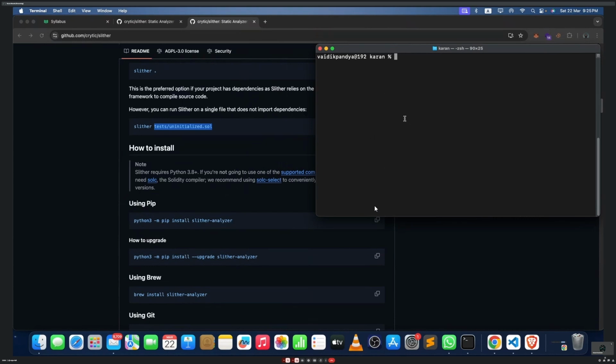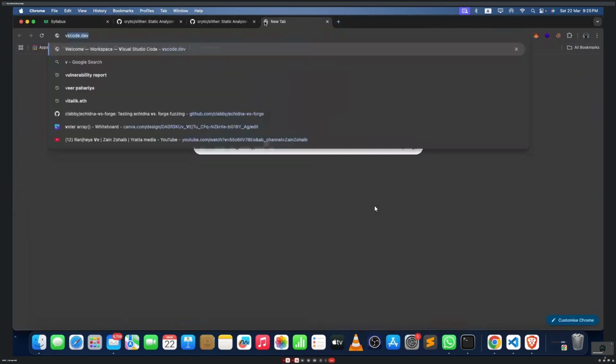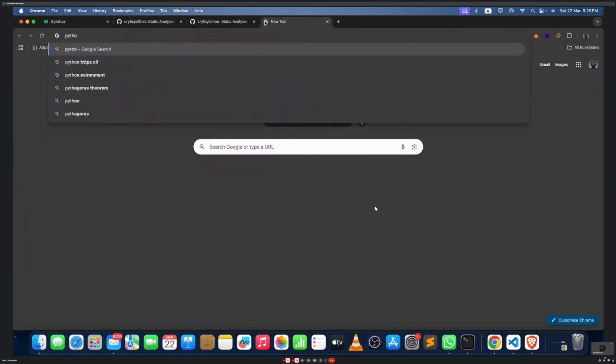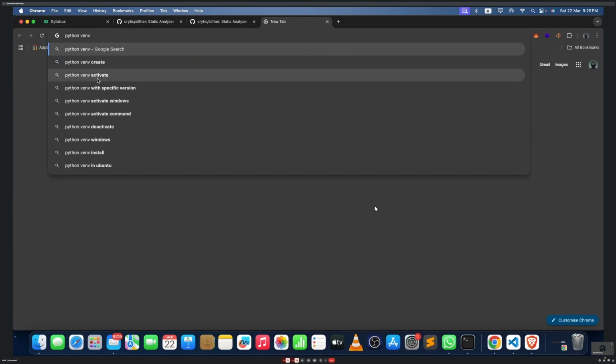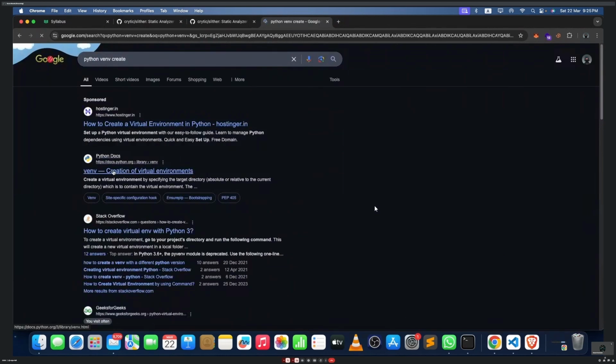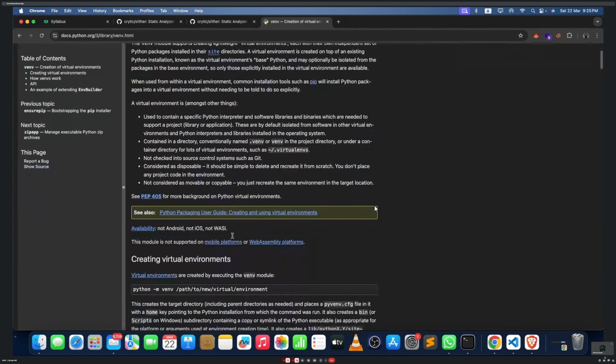And okay, I need to activate a venv, but I don't know the exact command. I don't remember it. What is the command for Python venv? I'm creating a new Python virtual environment, you can say. I don't remember the exact command to create it.